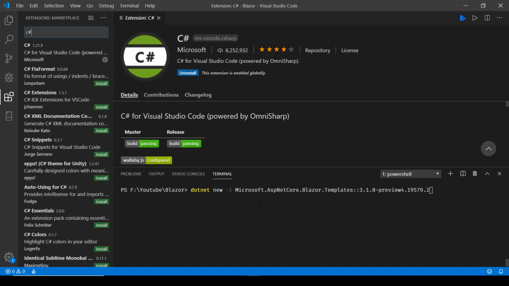You can do so by typing in this command: dotnet new -i Microsoft.AspNetCore.Blazor.Templates and then the version number, 3.1.0-preview4.19579.2, and then press enter.